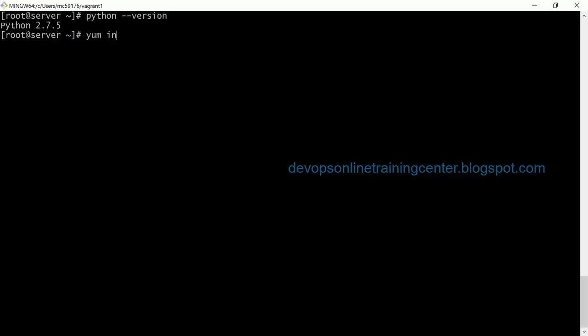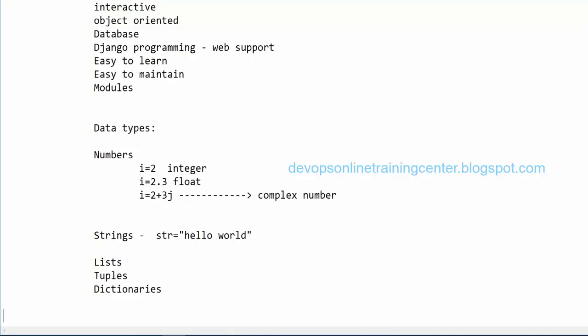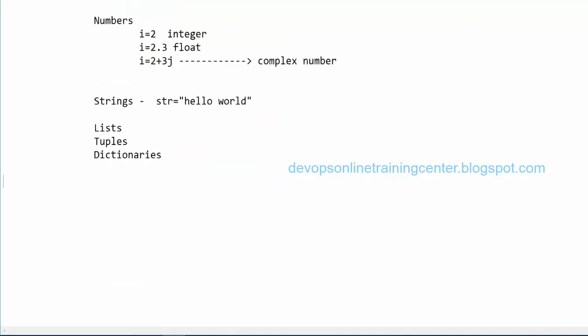How do we install Python? Just say install -y python. So this will install Python. If you do not have Python installed on the Linux machine, just say yum install -y python. This will install Python on the machine. So python --version will give you the version of Python installed.